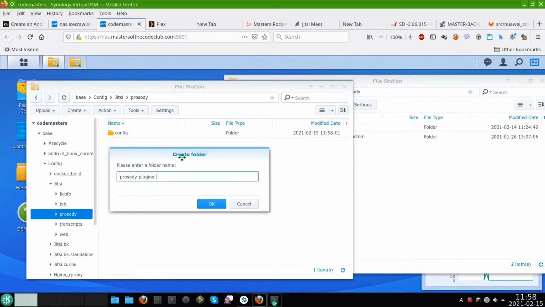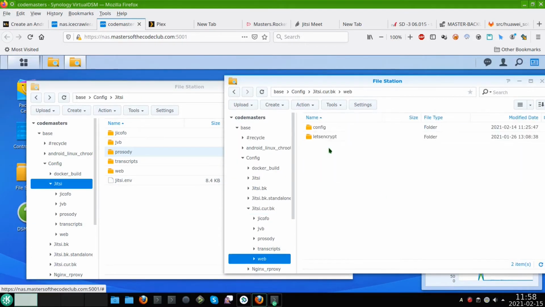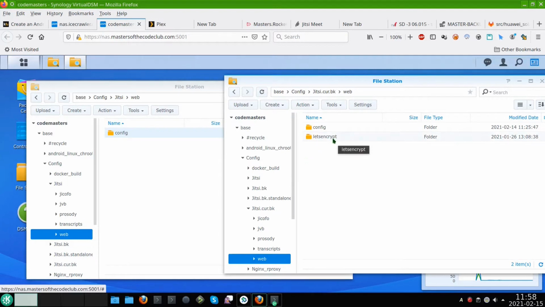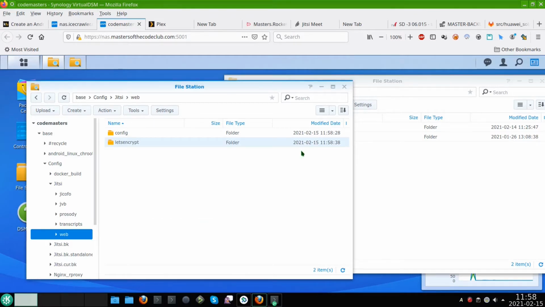Prosody-plugins-custom here. And also under the web, you need to create the config subdirectory and also a let's encrypt subdirectory. So let's create the let's encrypt subdirectory. In the newer versions, that let's encrypt directory is not needed anymore. So you can also skip that one and remove it from the create.sh script. I've just left it there because in the previous version that directory kept the Let's Encrypt configuration, and right now it's kept under the main config directory.